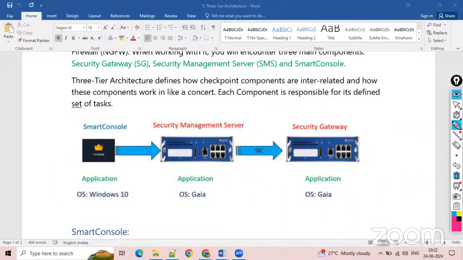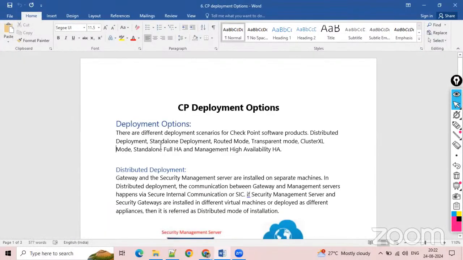Okay, so let's start today's lecture, guys. There are deployment options. Majorly there are two deployment options, and the interview will ask about them. The first one is distributed deployment, and the second one is standalone. What is the difference? I will let you know. There are other options available, but no one will ask about them.